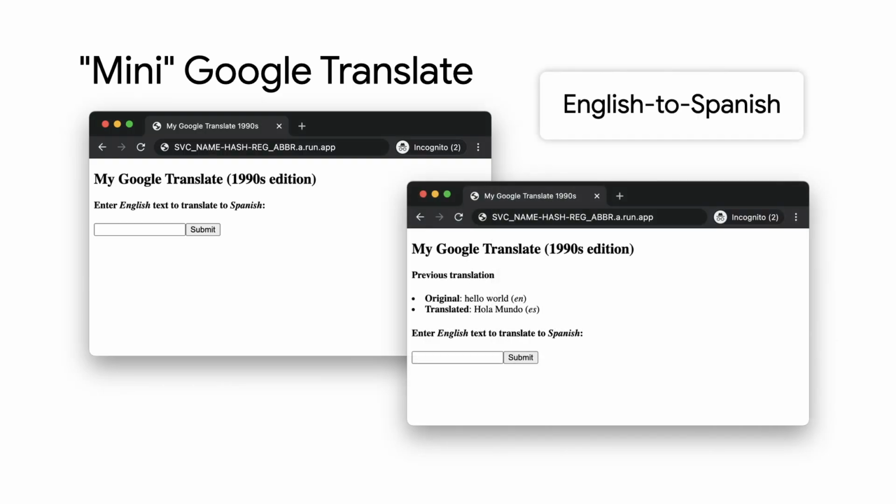That's right. It's a small app that implements a minimal Google Translate from English to Spanish. The app prompts for the text to translate, calls the Cloud Translation API to do the hard work, then displays the results in the browser. Let's take a quick look at the code.